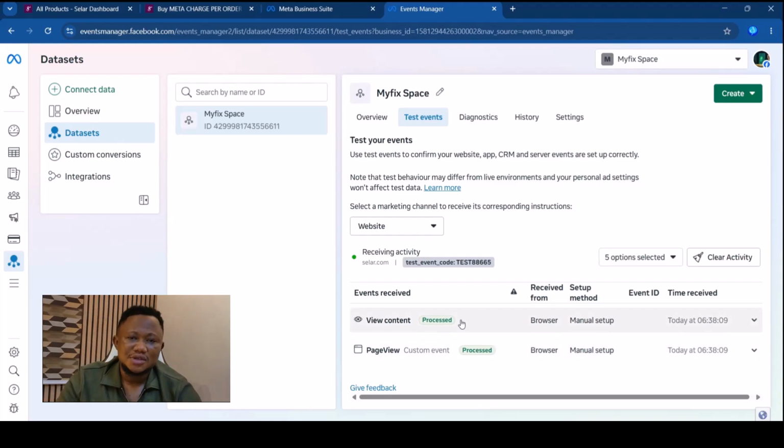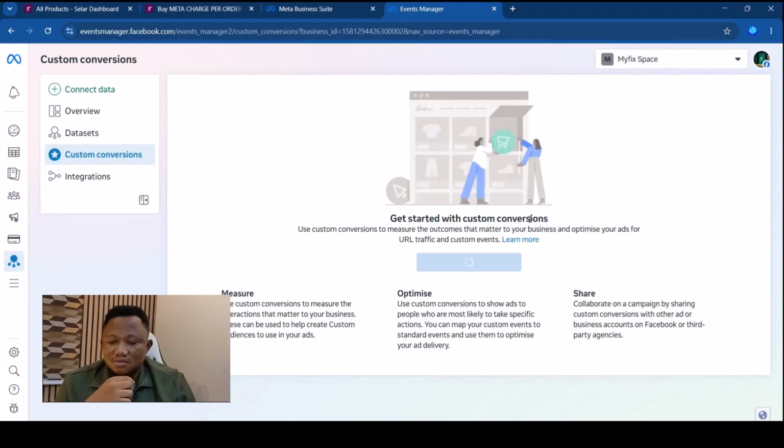Then the main one, which is the custom conversion rule, the one you tell Meta, hey, before you charge me, make sure the person has reached this place. That is called custom conversion. So this is where you set your custom, because you didn't even stress, so we don't need to even copy and paste. So do it the right way and you love it.